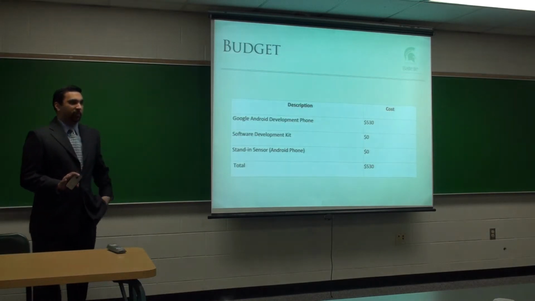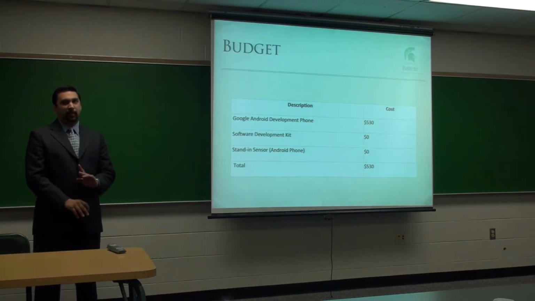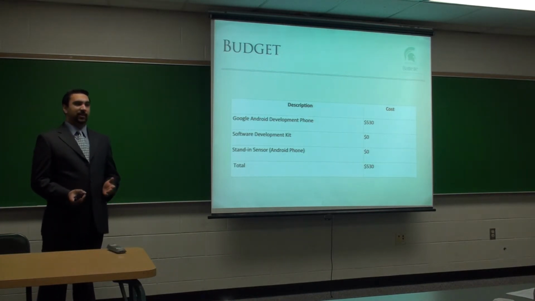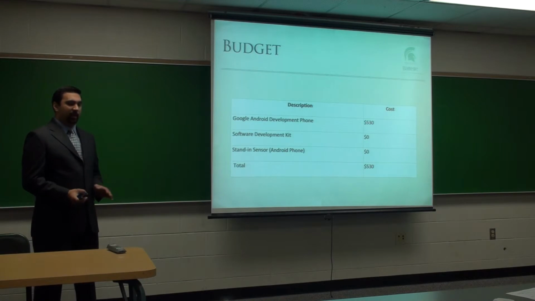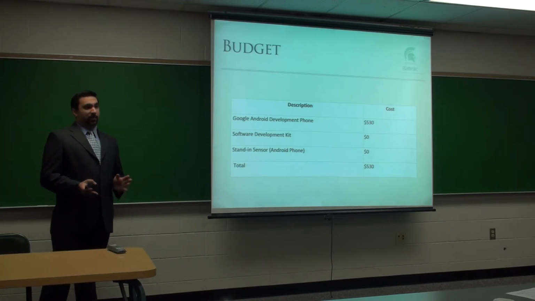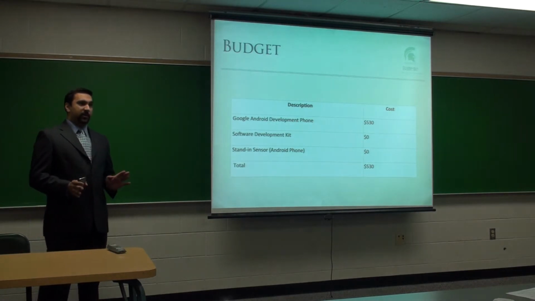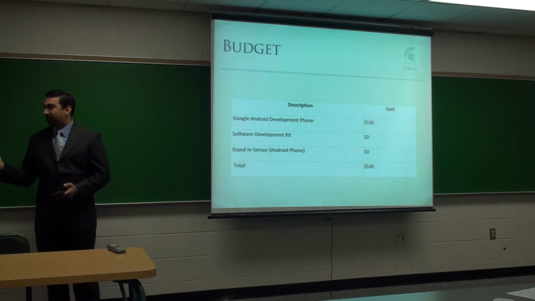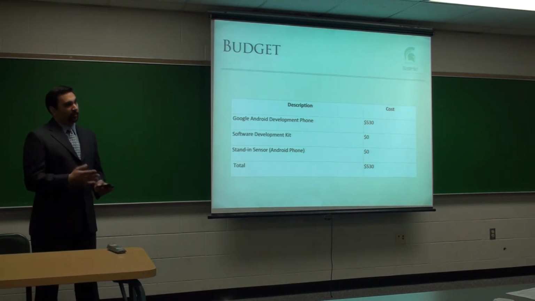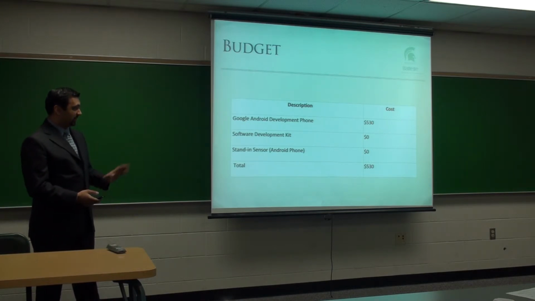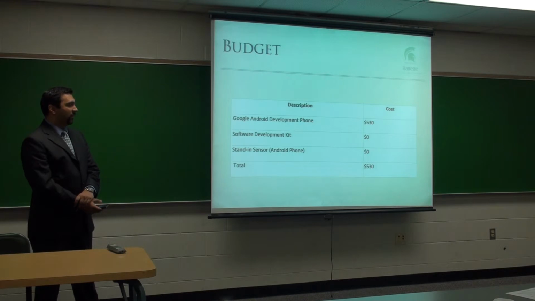Our budget is actually pretty straightforward for this project. We only anticipate one cost, and that is the Google development phone, the Android Nexus S. It's $530. The software development kit for Android is freely available on the web, so there was no cost associated with that. With regard to the stand-in sensor, we're fortunate enough to have Shanta loan us an older phone that we're going to use, so there's no cost associated with that. So our total cost is the cost of the Android phone.